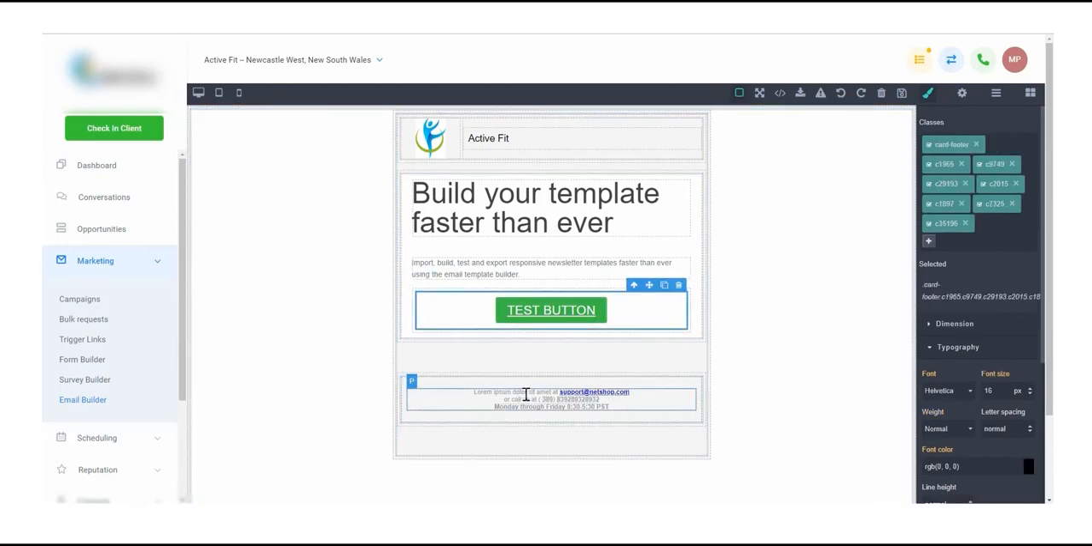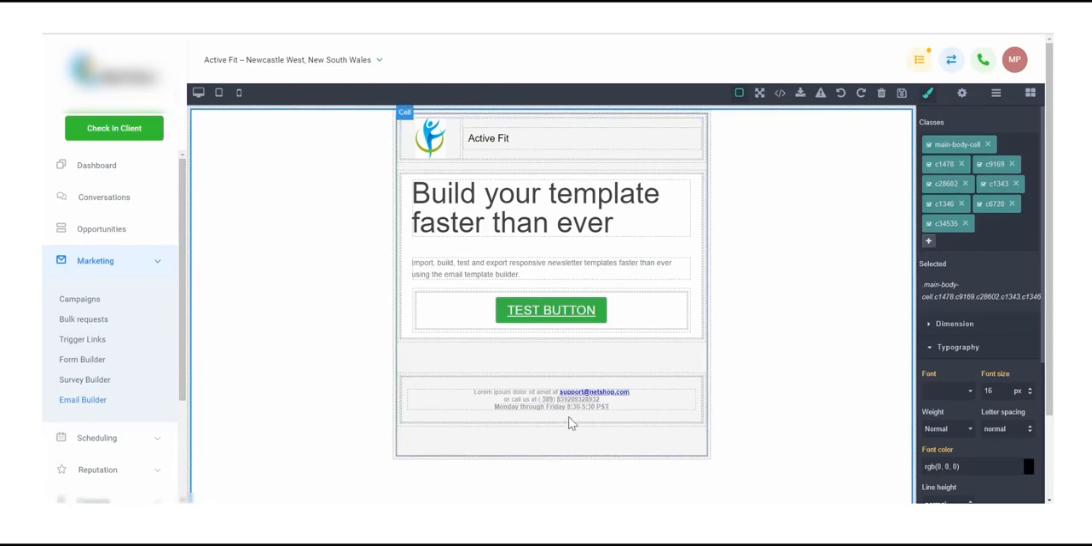Now you can put in your details down here about your business and your email address and things like that. Important to note that with the previous way of building in campaigns, or if you're building templates in here, you'll also always have an unsubscribe button underneath.